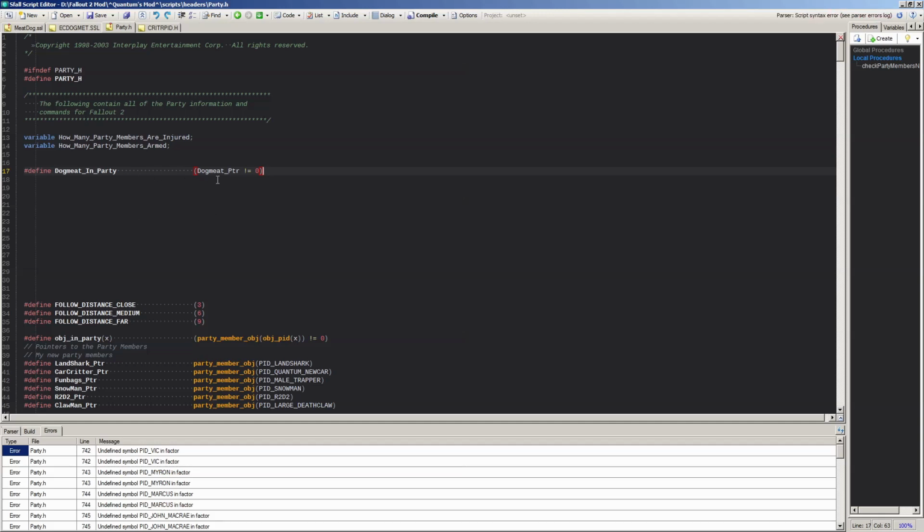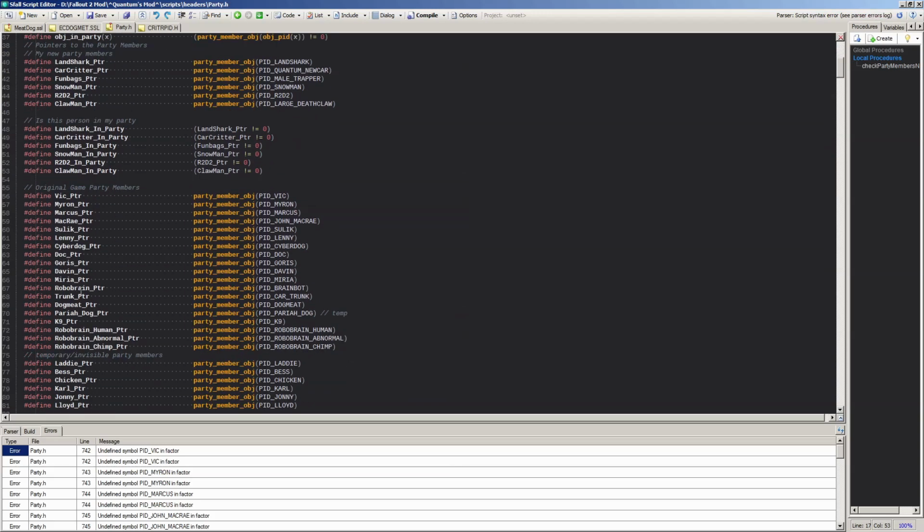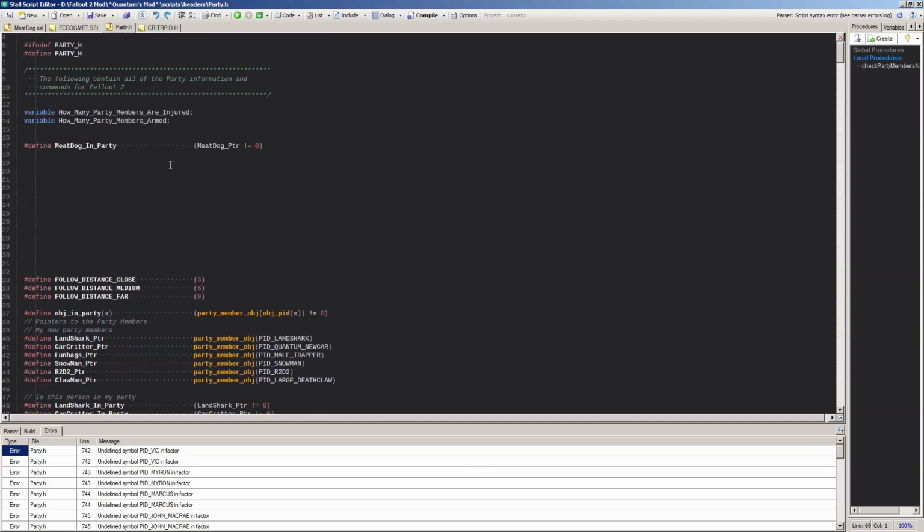Dogmeat in party. Well, this is going to be MeatDog in party. And we change this to MeatDog pointer. And then we have define Dogmeat pointer right here. Well, this is actually MeatDog pointer. And this is the PID MeatDog. All that's missing is a proto ID for MeatDog.